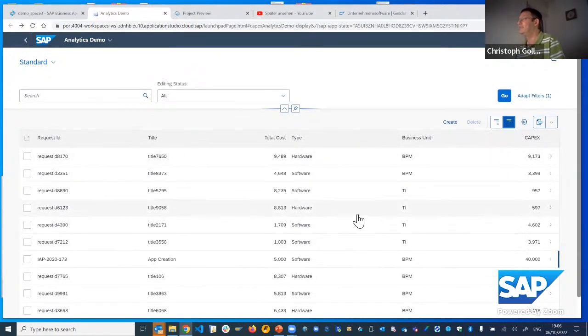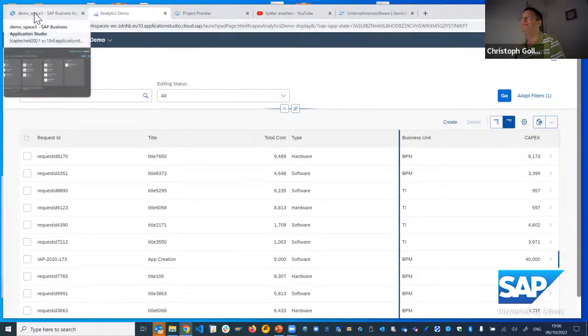So I think the best would be that I first have a filter, so I can at least filter by the type and by the business unit. You see here on top there are no filters. Okay, first thing, let's add some filters.